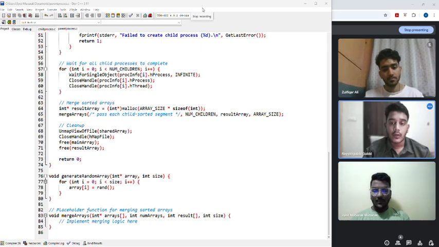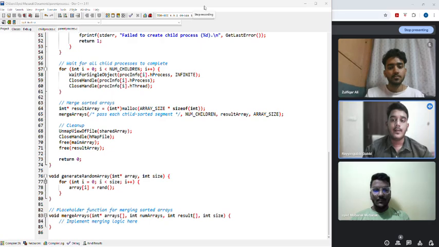Additional function, void generate random array. This function generates an array filled with random integers. The logic inside this function needs to be implemented. Typically, it involves iterating through each array and picking the smallest element at each step until all elements are merged.